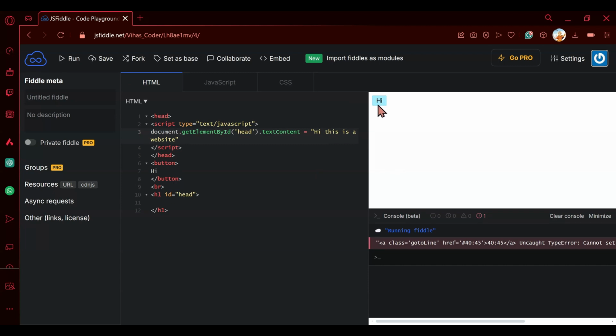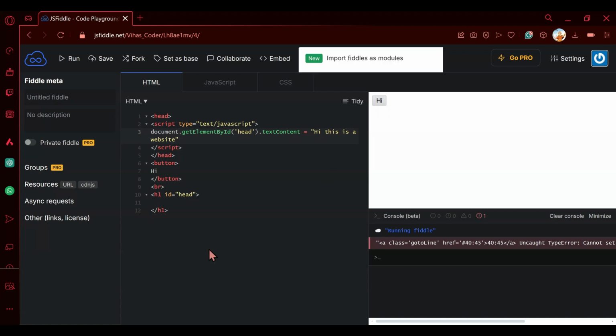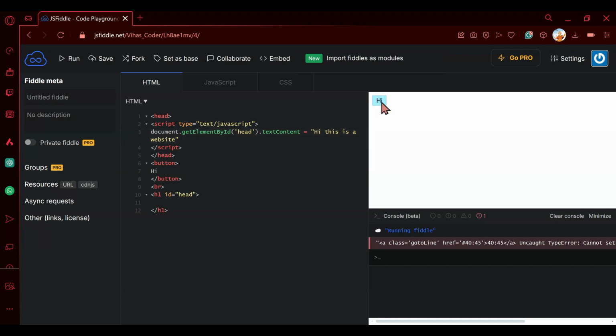Guess what's happened? I'll give you a few seconds. If you guessed that the text of this h1 tag that we made here is going to say hi, this is a website, then you're correct. But you're like, why is it not working? Because you can see an error in here. It says uncaught TypeError: cannot set properties of null, setting textContent. Sometimes it doesn't work.